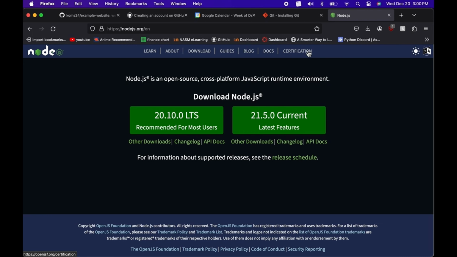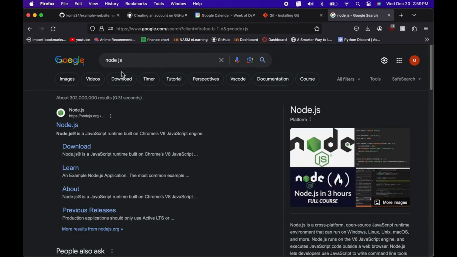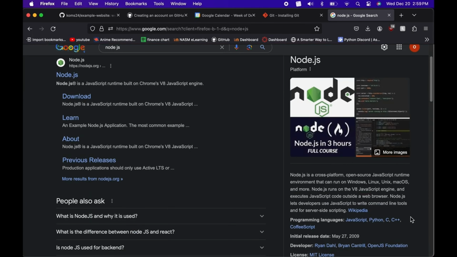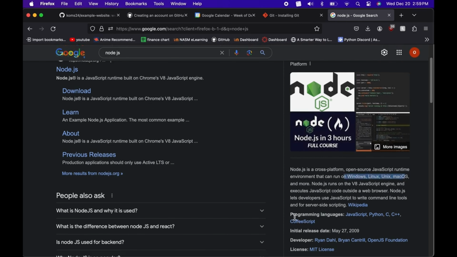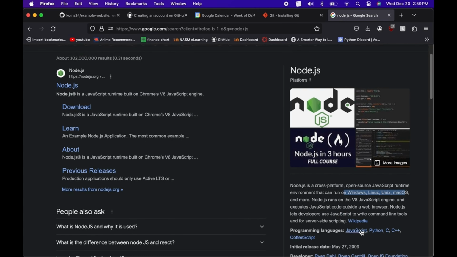JavaScript, the runtime environment, and the environment that we're going to be using is basically the IDE that I explained earlier on in the video, the integrated development environment, which is the IDE. It's a text editor, a code editor, basically, with modifications, extensions, libraries, APIs, basically Visual Studio Code. So we type in Node.js onto the search bar, and it can run on Windows, Linux, and Mac, fortunately. And it includes JavaScript, Python, C, C++, and CoffeeScript, but we're going to be using JavaScript.